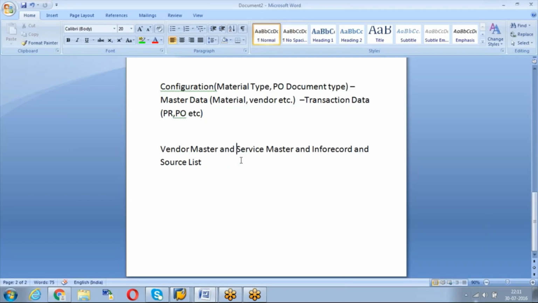For all these kinds of procurement activities, the master data will be the service master, where we won't keep a stock. For example, if you take a material, how many laptops are available, how many boxes are available, we can see the stock.